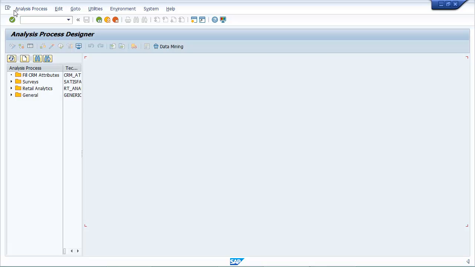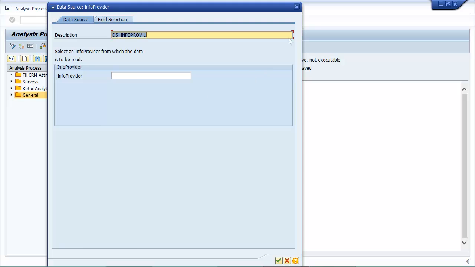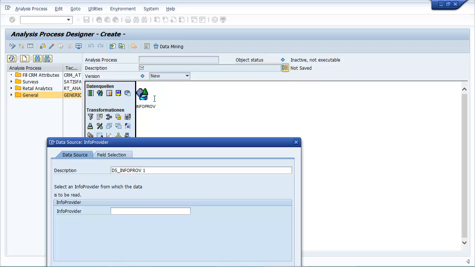The analysis processes are still under General. So right-click here, Create. Okay, first we need an info provider. So I'm going to click here. We've already seen this subsection before.